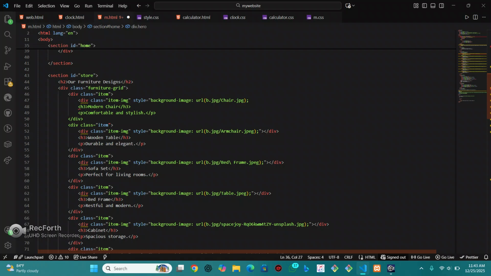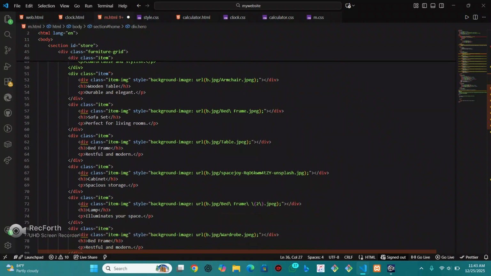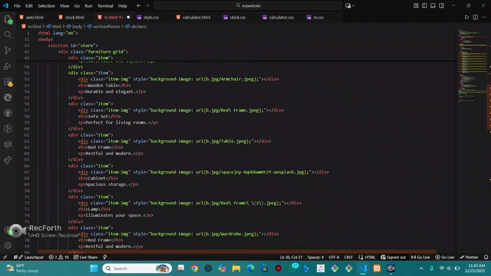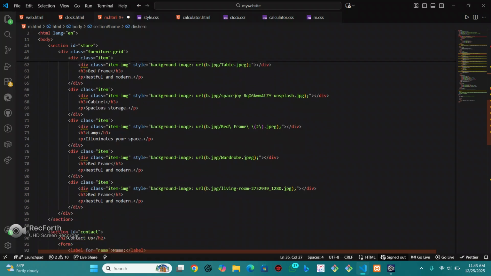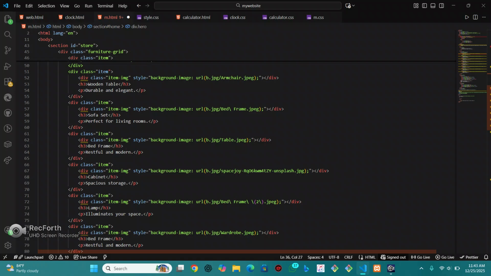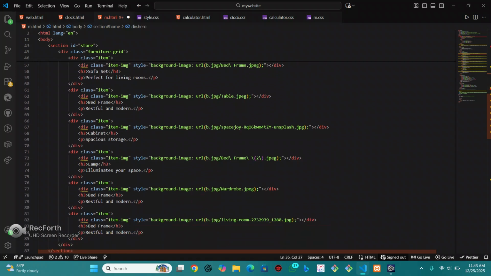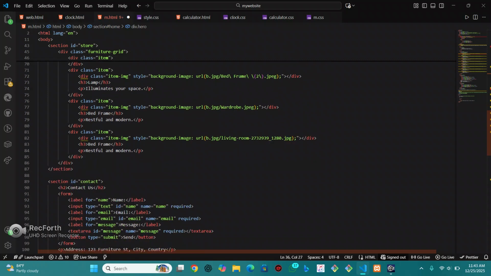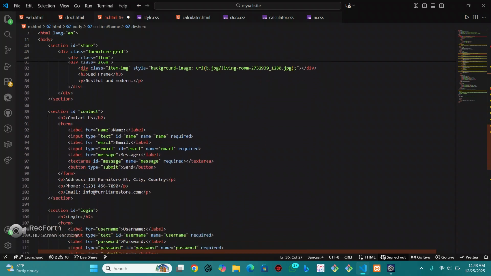What is this? This is a wooden table, and this wooden table is very elegant and durable. So that's basically the work of it. That's what we've done for all the images that I uploaded. So it is a background image. Every image contains a heading and a paragraph, which gives the description of that particular product. So basically, that's the work of it.